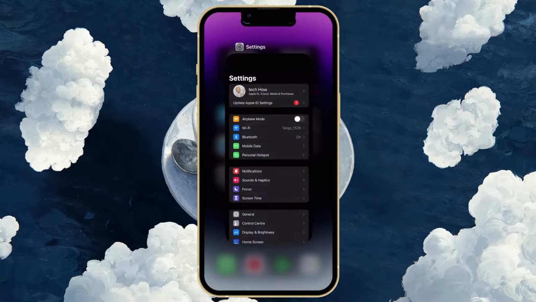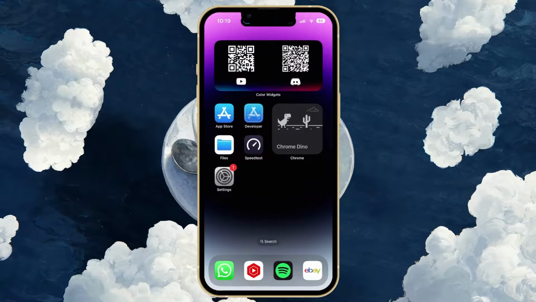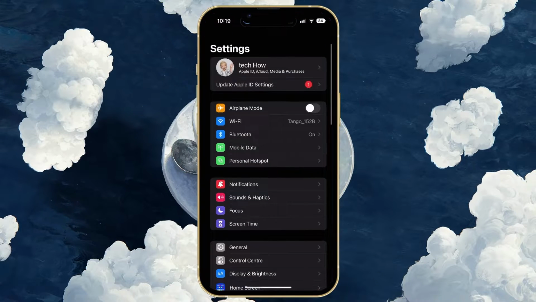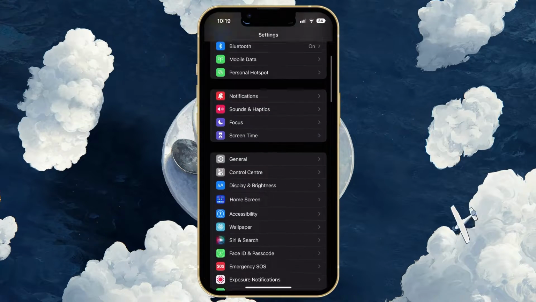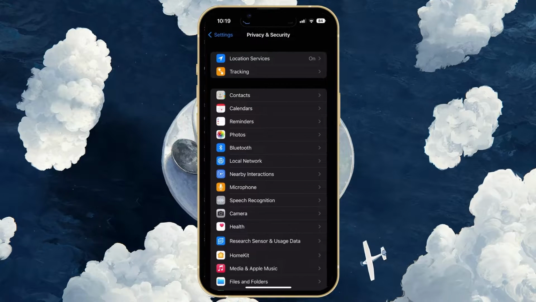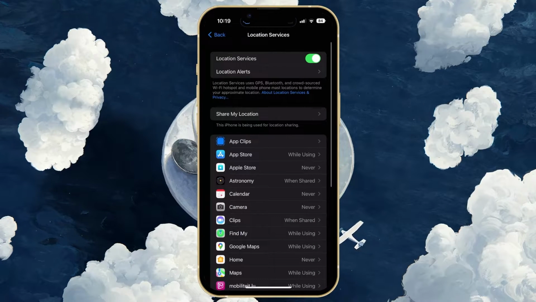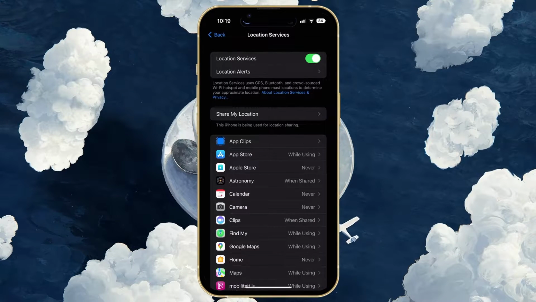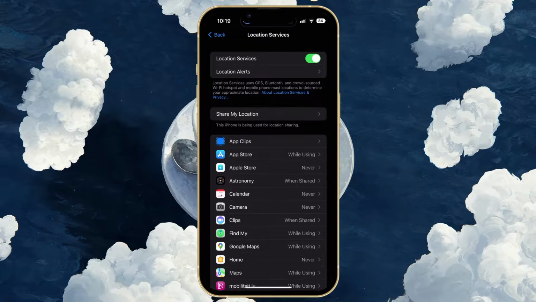First, close all apps that are running on your device. Next, open up your Settings application. Under Privacy and Security, select Location Services. Make sure that Location Services is enabled on your device.